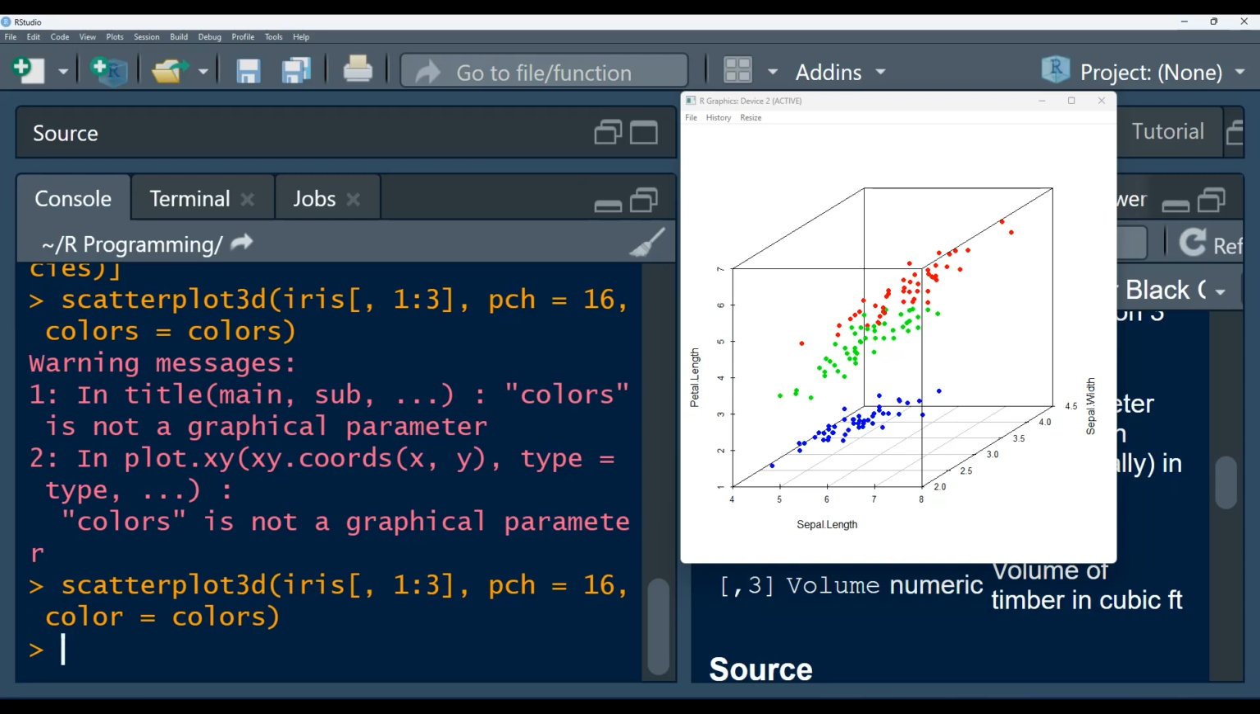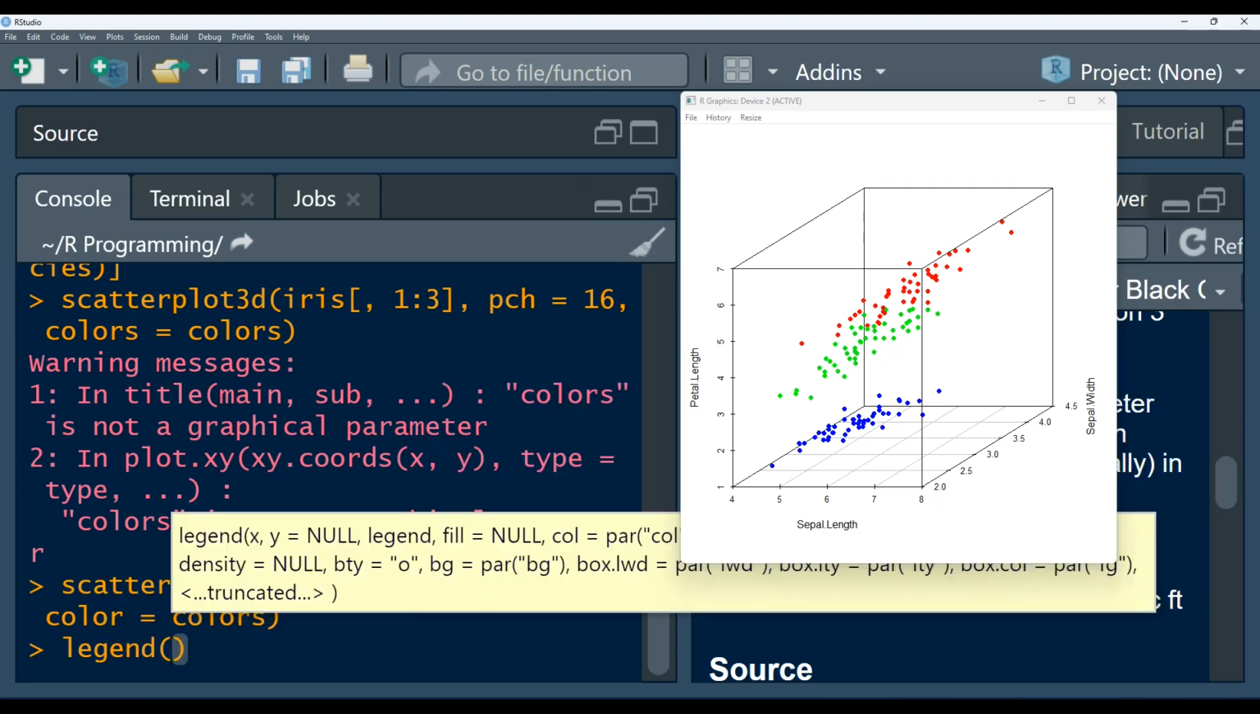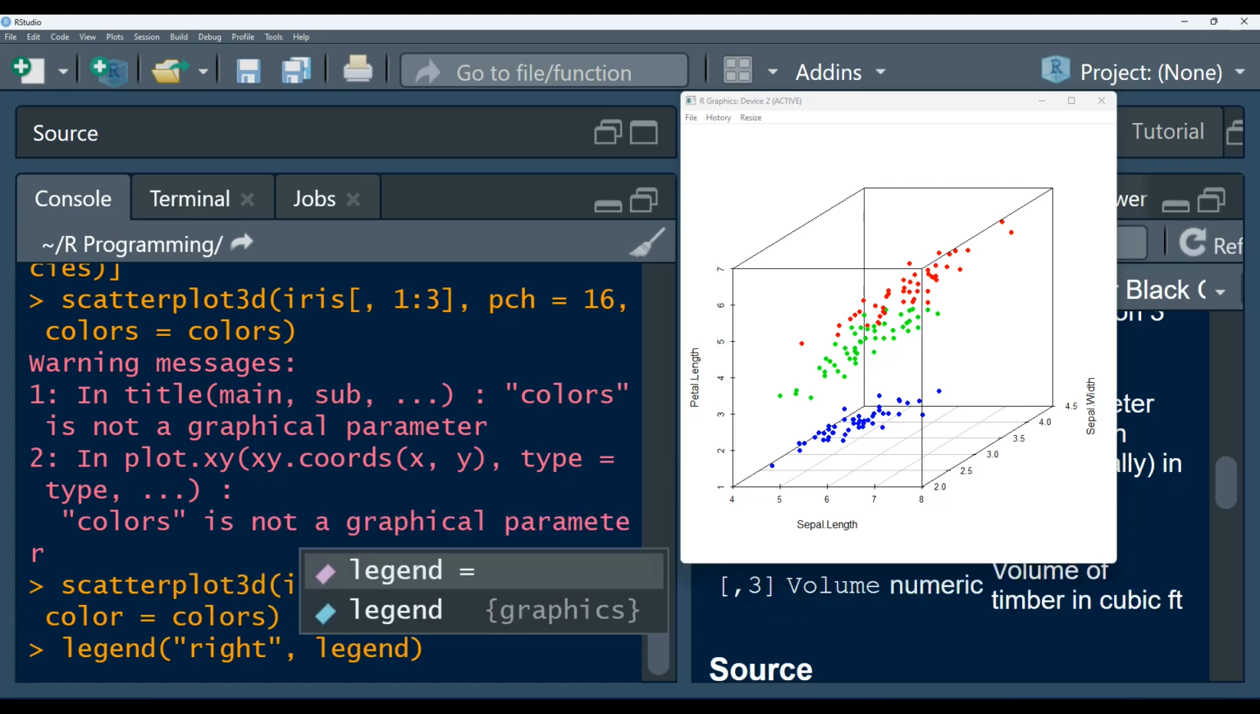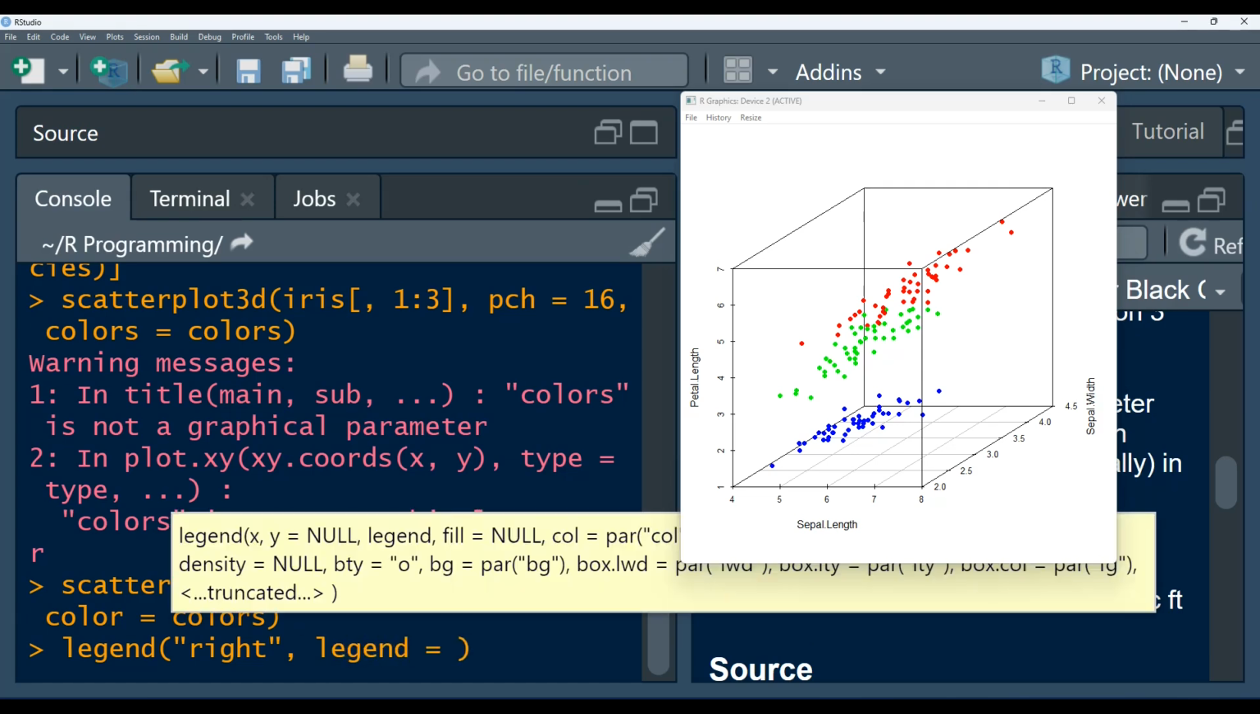Now our main aim is to specify the legend. In order to specify a legend, we can simply use the function that we are familiar with, which is legend, and we specify the position. Let us say right. Now let us specify the legend and assign the levels.